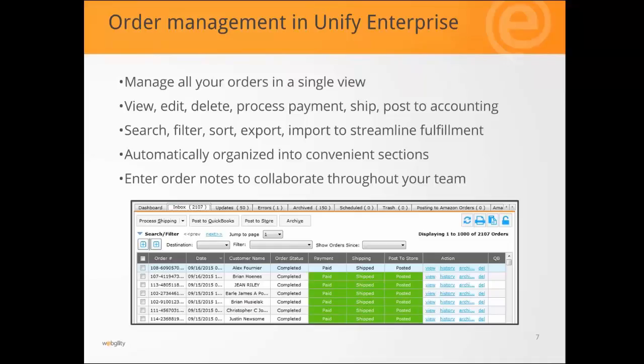And one of the value propositions to really managing everything is streamlining fulfillment as well as collaboration throughout your team. And within Unify Enterprise, that's made easy by organizing your orders in convenient sections to help you manage your workflow and how your operational team fulfills the orders.